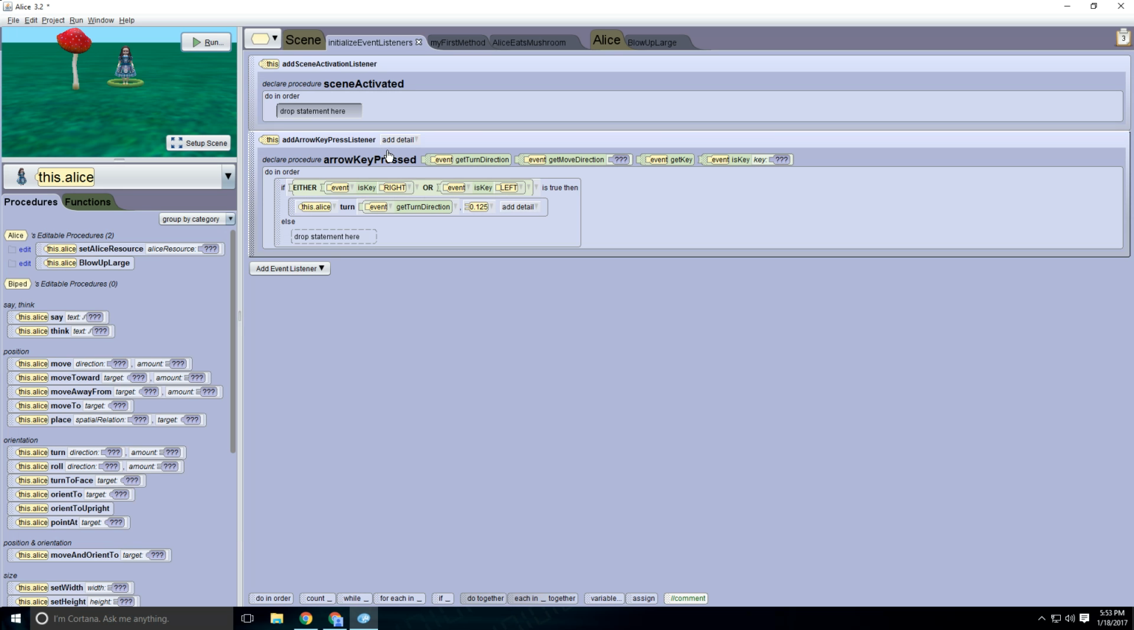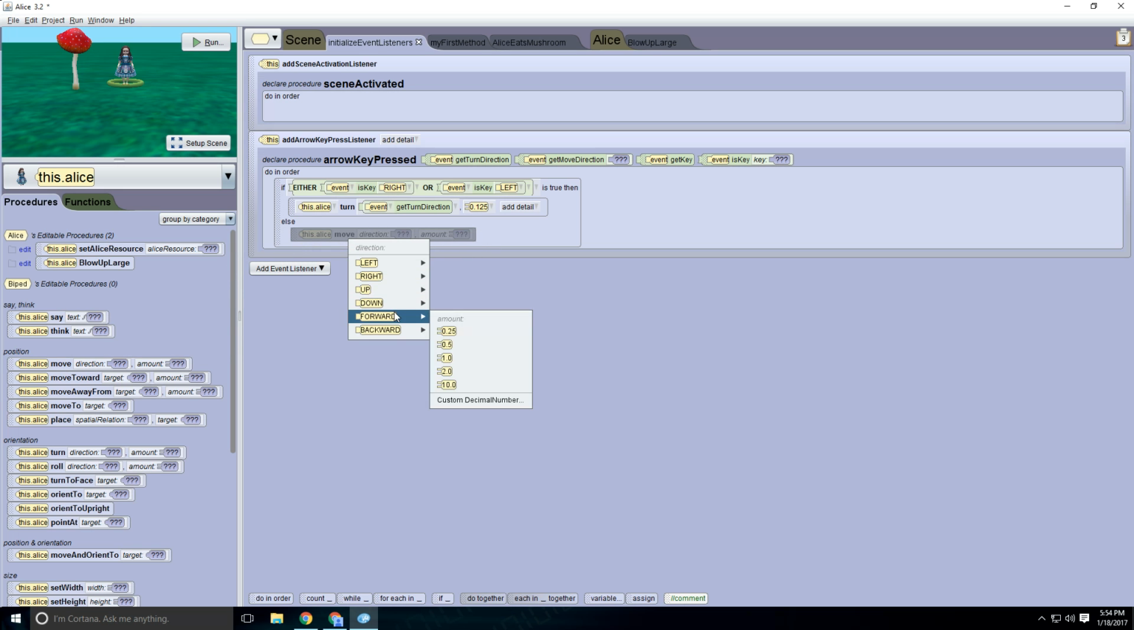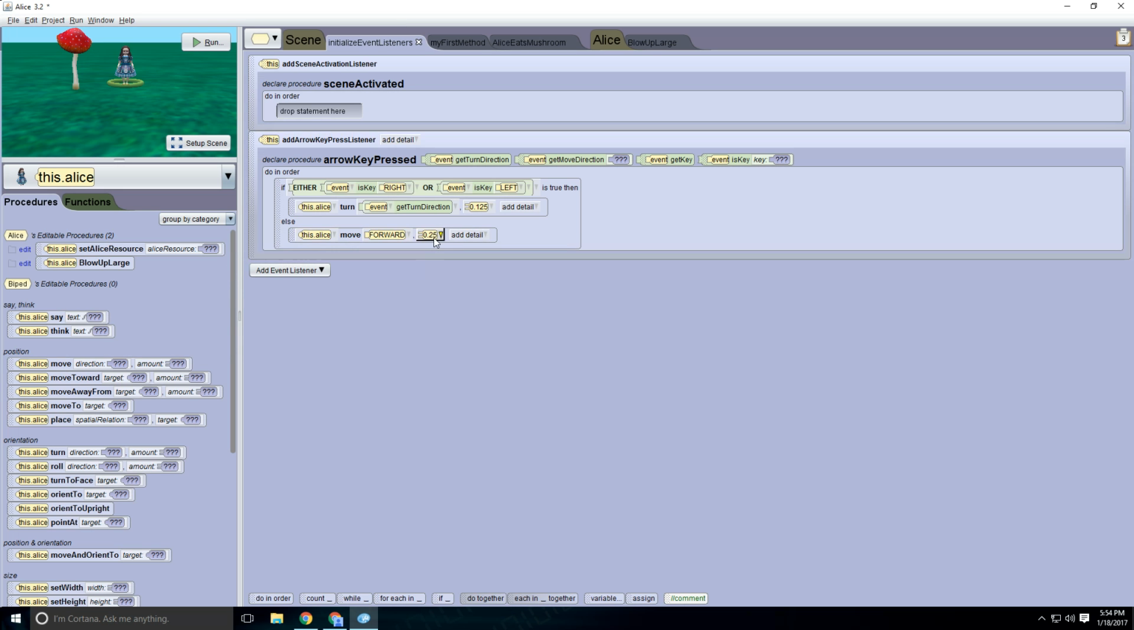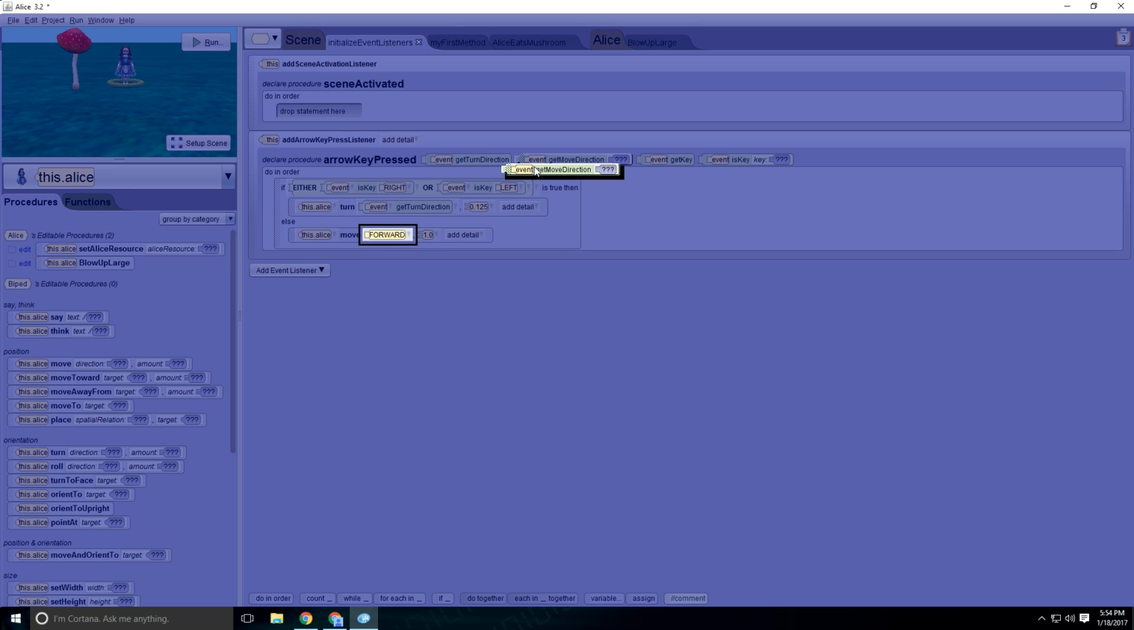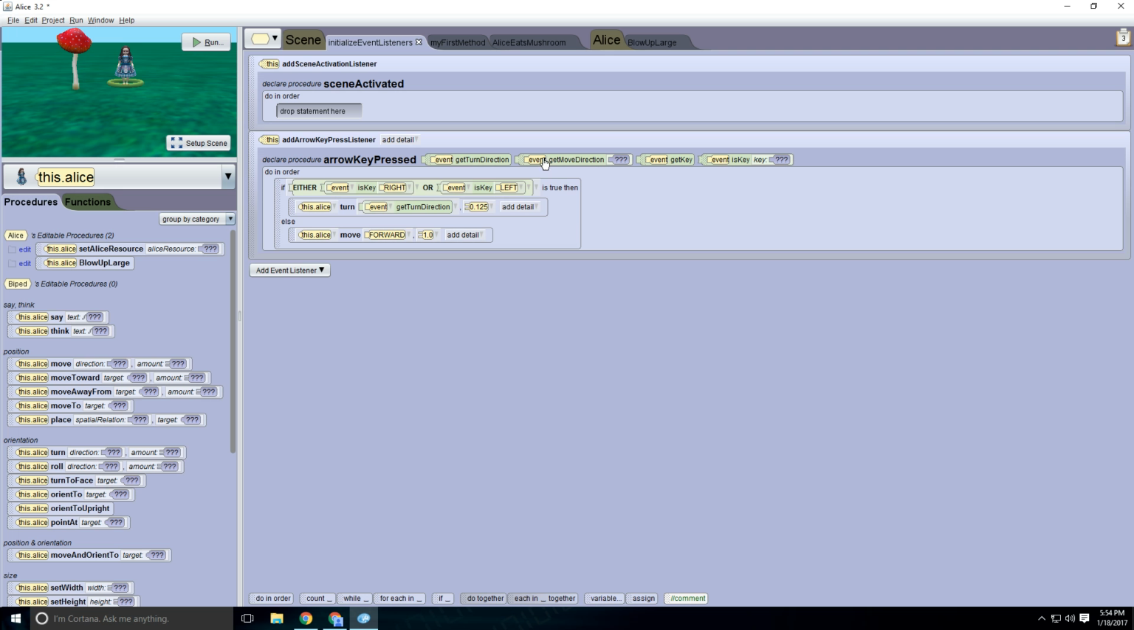So what do I want to do with the up and down key? Maybe I just want to move to or from something, or move forward or backwards. So I can say, hey, Alice, if I hit the up or down key, move forward, let's say 1 meter. We'll tell her to move forward. But again, rather than say always move forward, what I might want to do is say get a move direction based on the event. So you can see these green boxes up here contain information, and they have this little yellow box event in the front.